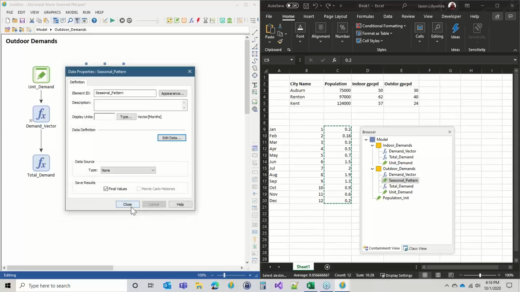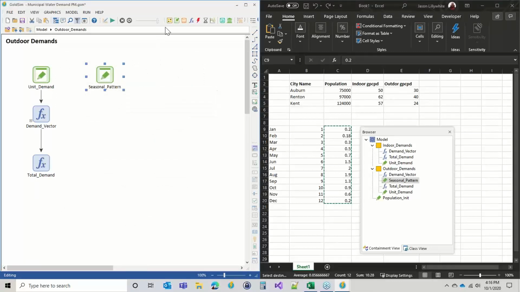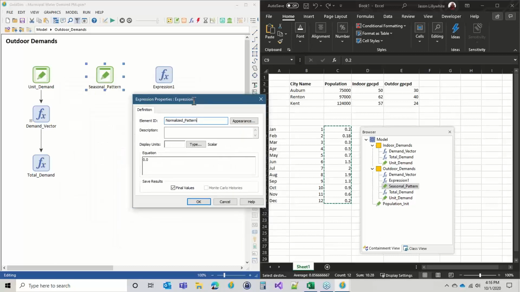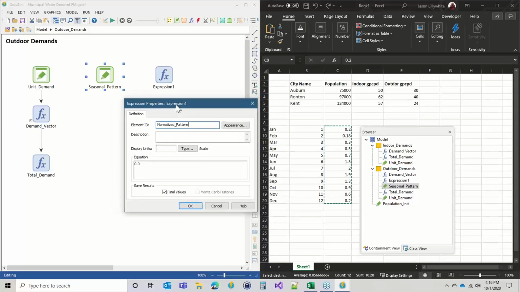So in order to do that, we need to normalize these values with another expression. So I'm going to do that now, and this will also be a vector of months. I'll call this normalized pattern. The reason I'm doing this is just to make sure that we still end up with the same average annual demands. And you could set up the numbers to make sure that happens, but I like to do this just in case somebody enters a value so that it doesn't add up to an average of 1, then this will fix it.